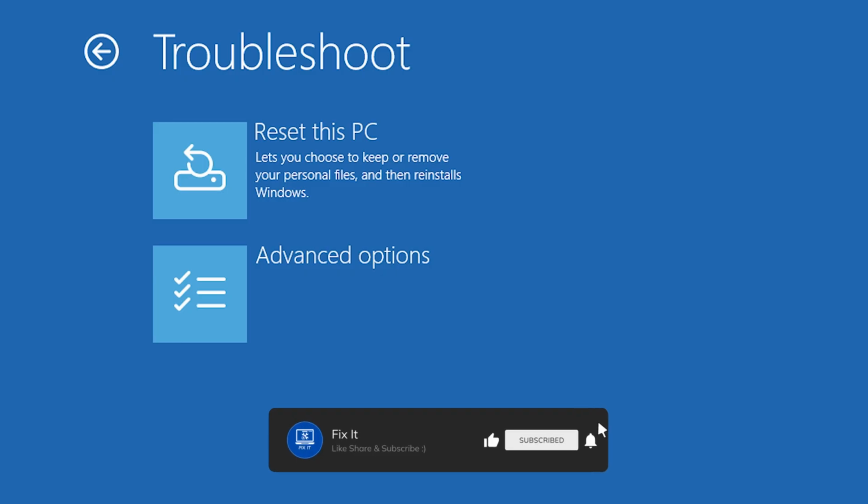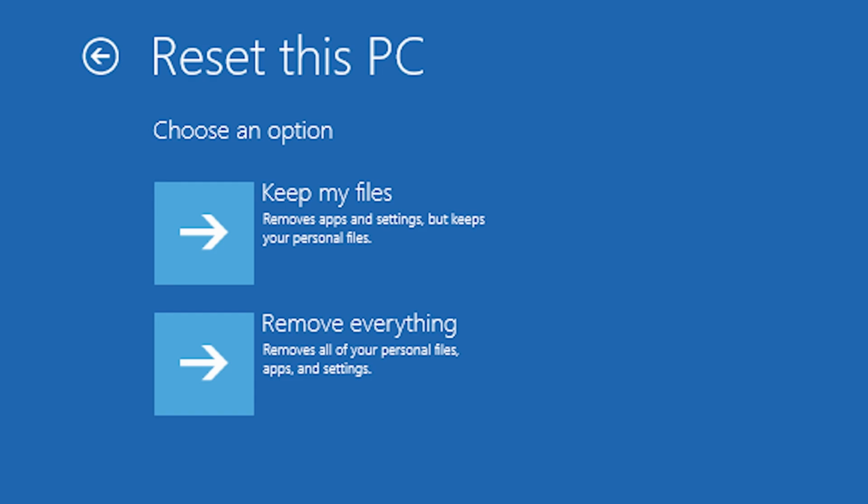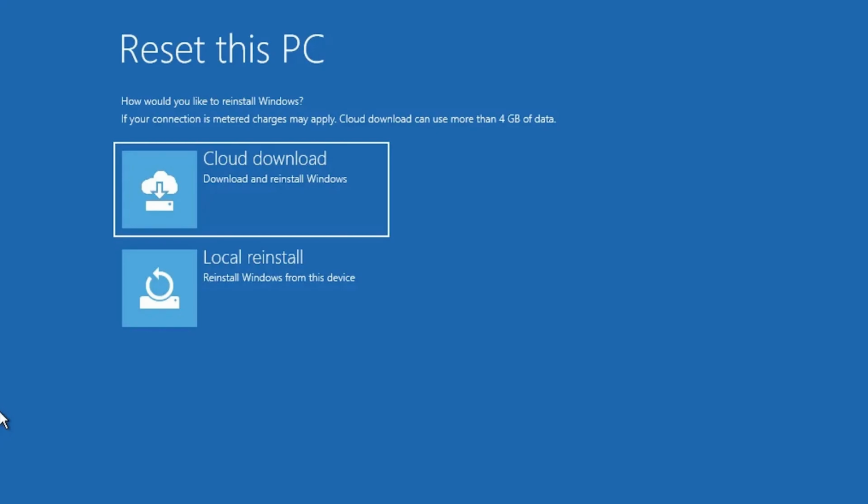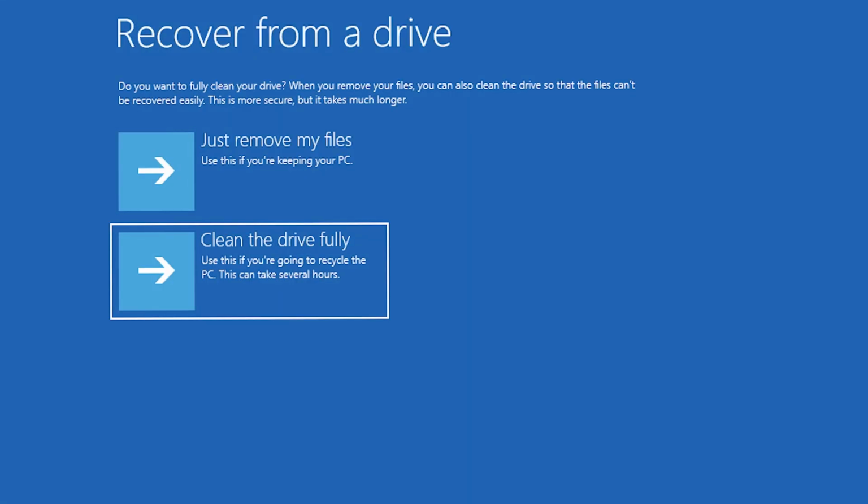Select Reset My PC and choose Remove Everything. And if you don't have the password or access to your Microsoft account, if you have internet access, you can choose Cloud Download to download the latest version of Windows. Otherwise, select Local Reinstall for a faster process. Choose whether you want to fully clean the drive or just remove your files. It's recommended to select Just Remove My Files, confirm that you're happy with your choices, and select Reset.